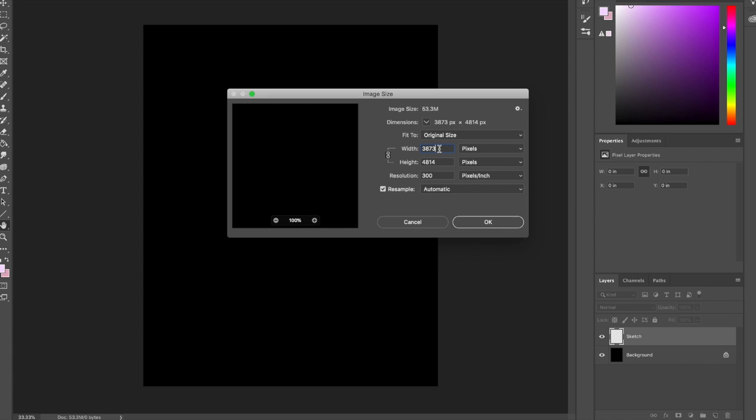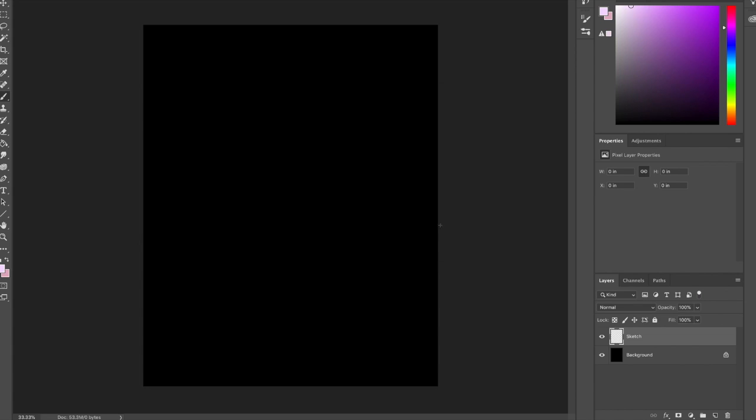So the width is 3,873 pixels and the height is 4,814, I think, if I can read. And that's for shirts mostly. They have another recommended size, which I'll show later.